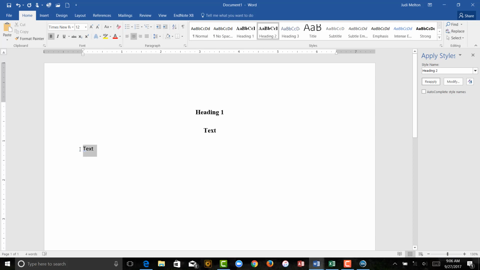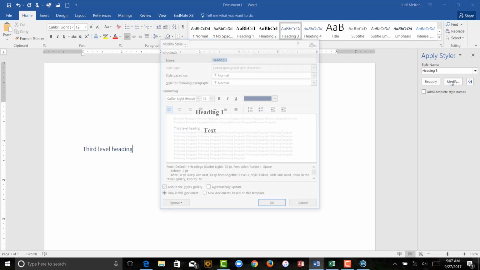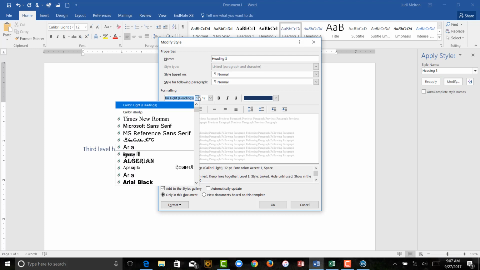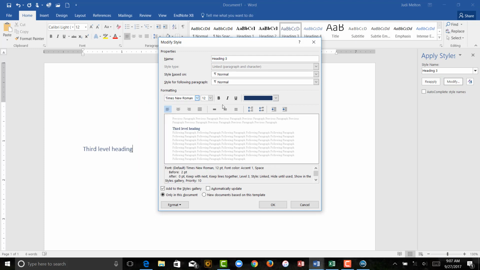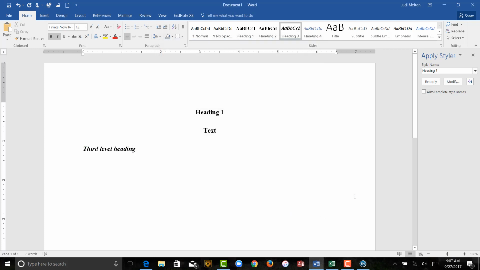Now our third level heading, let's just type third level heading. Here's our heading 3. I'm going to click on heading 3 and go over here to modify it. Again, always Times New Roman, 12 point. But your third level heading is bold and italic, and it's the black font, and it's aligned to the left, double spaced. So let's say OK, and there you go. It's changed to what it should be.